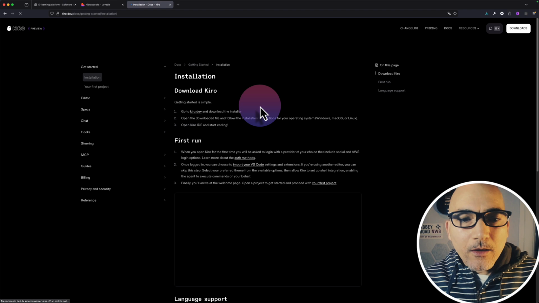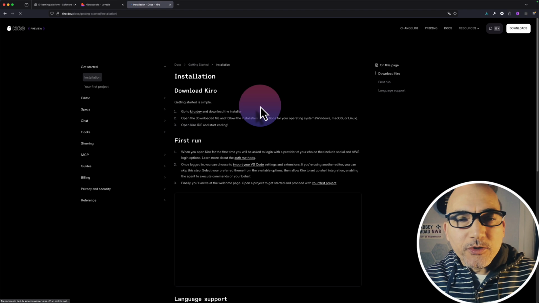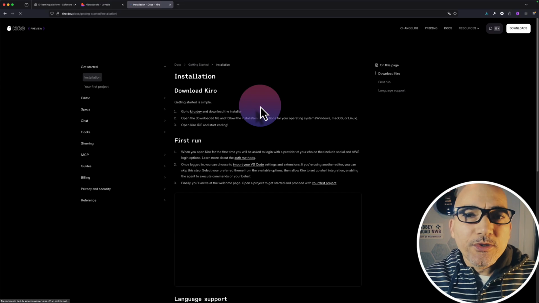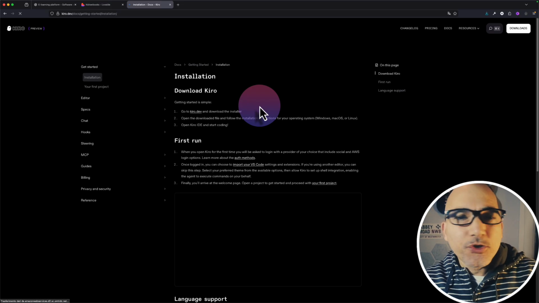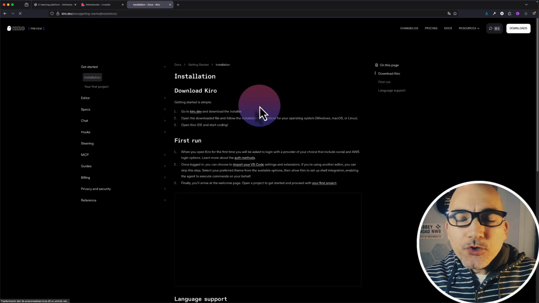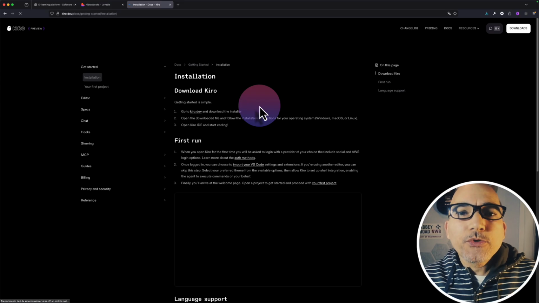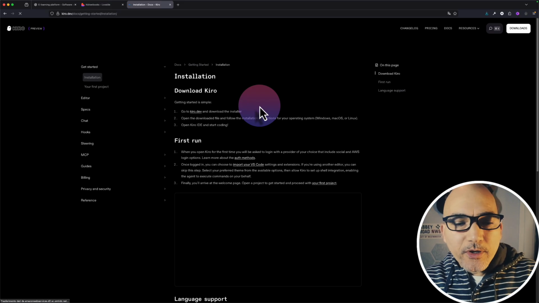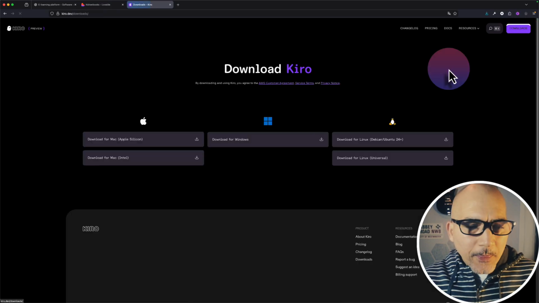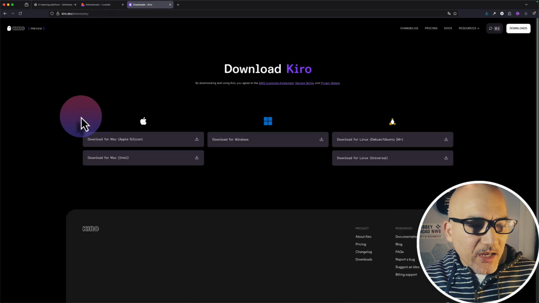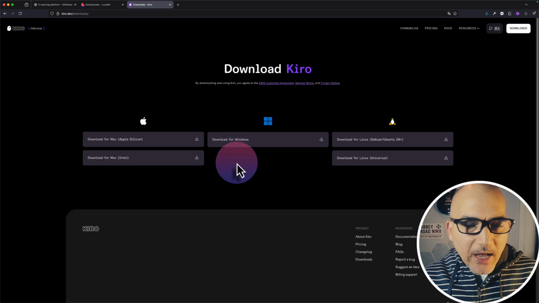So what I like about Kiro is that you can build your project based on specs, based on user stories and acceptance criteria. And that's very nice. You don't have to know about user stories or acceptance criteria. You just can give a prompt and it's going to generate all of the user stories and acceptance criteria for you. So go to downloads, choose your operating system and install your IDE.